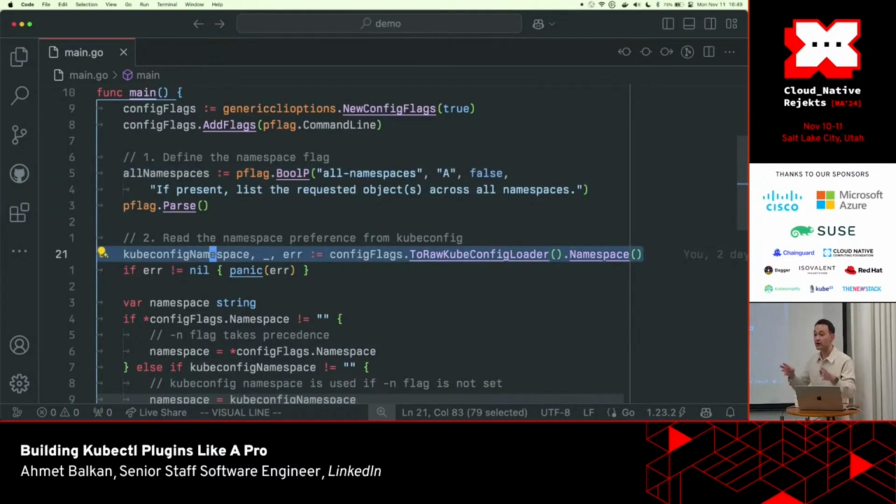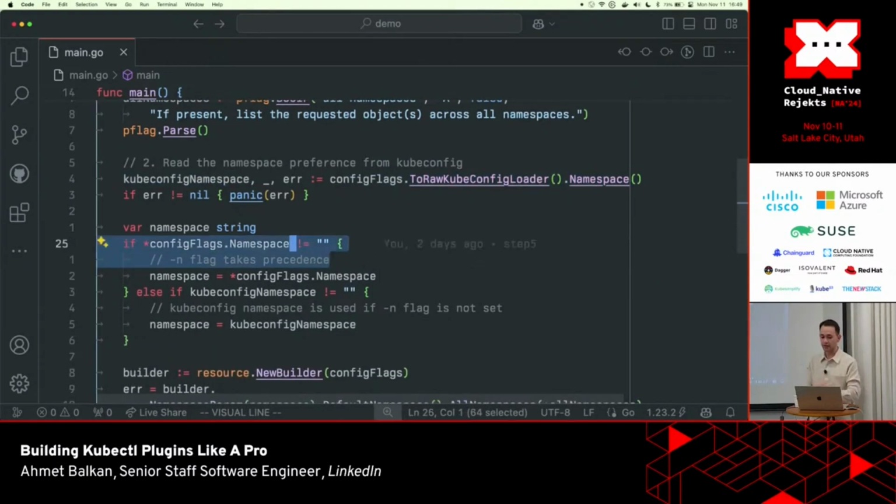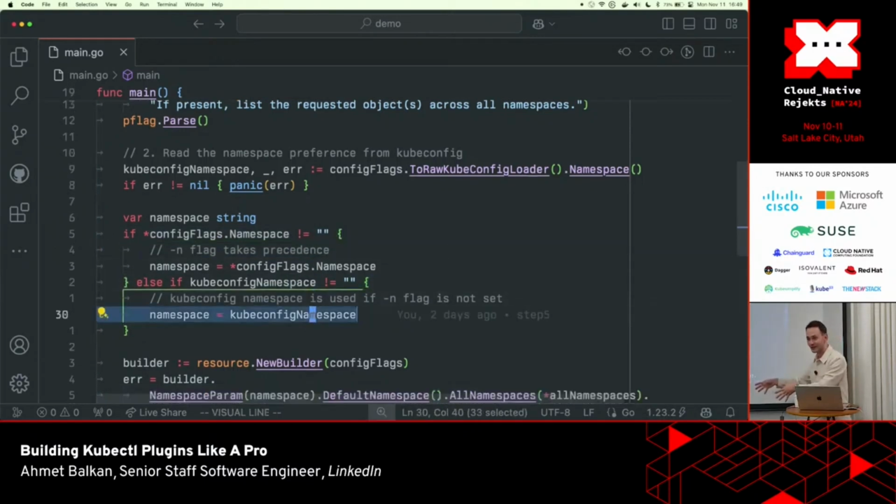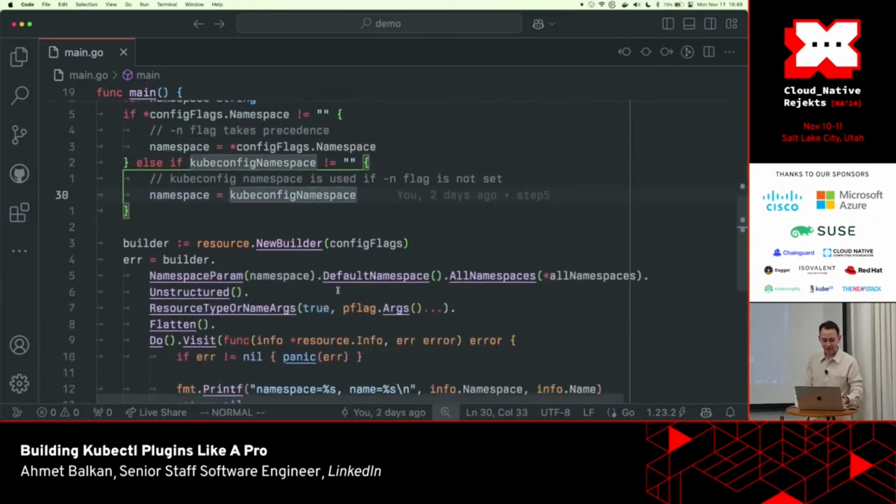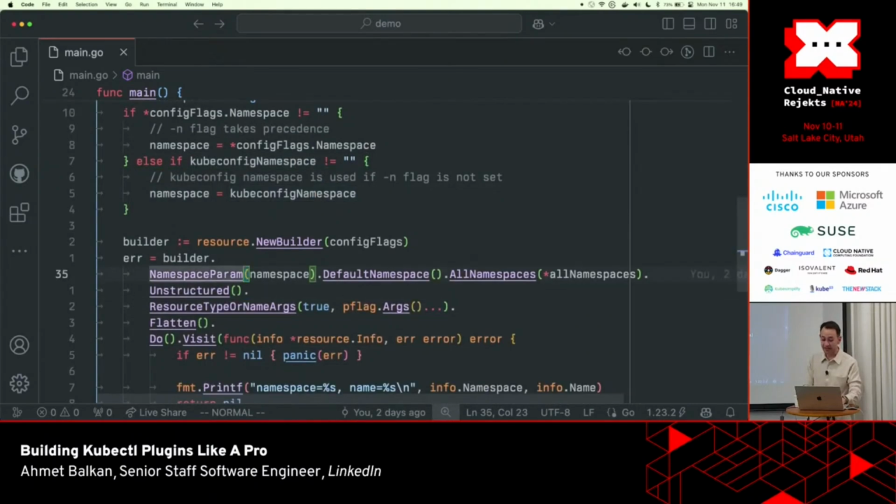Just for this cluster, I want to understand what's in that config and whether there's a default namespace set. After that, if there's a -n flag or --namespace flag, use that. If that's not there, use the one in the kubeconfig file. So that brings us to how we configure that. Again, super easy. You basically say this is my namespace, allow the default to happen, and whether there's all-namespaces specified true, just use that.